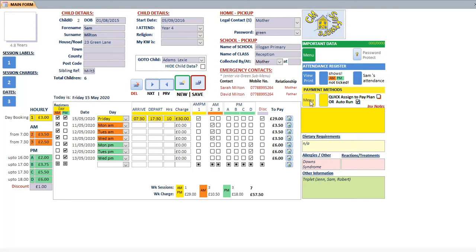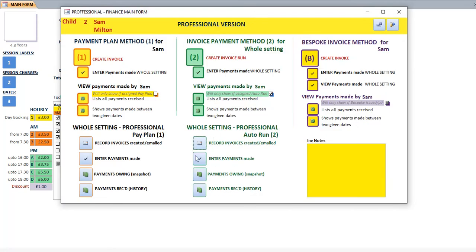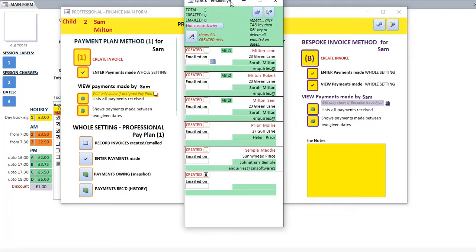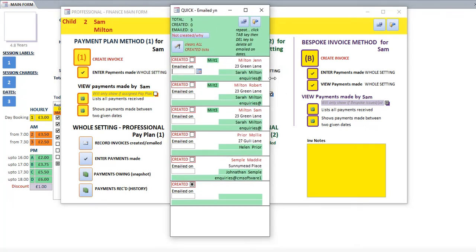This reference feeds through to the invoice side of things, namely in the form that allows you to keep a tab, if you like, on what invoices you've created and which ones have been emailed out. If you have a look at the form, you can see that the sibling reference is highlighted for the children that belong to the same family. This makes it a lot easier for you to include all invoices from all children that belong in the same household.